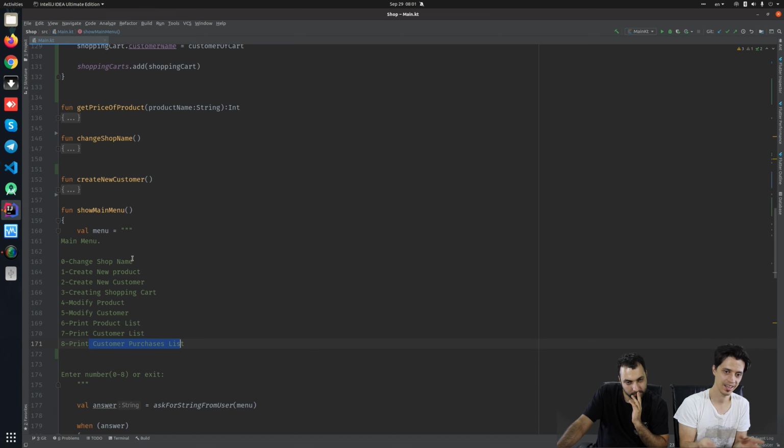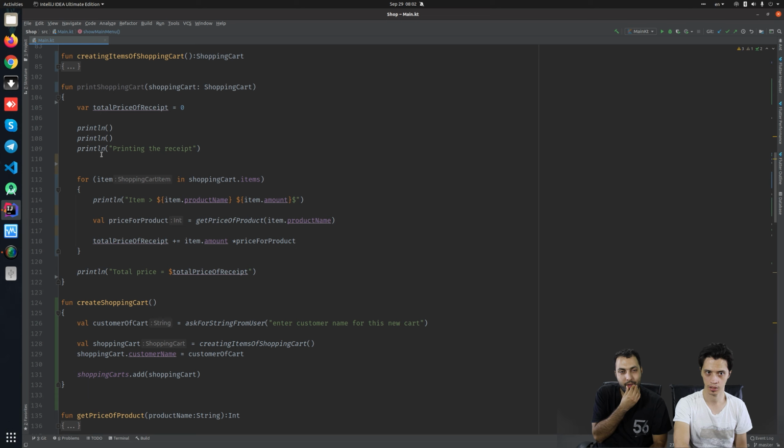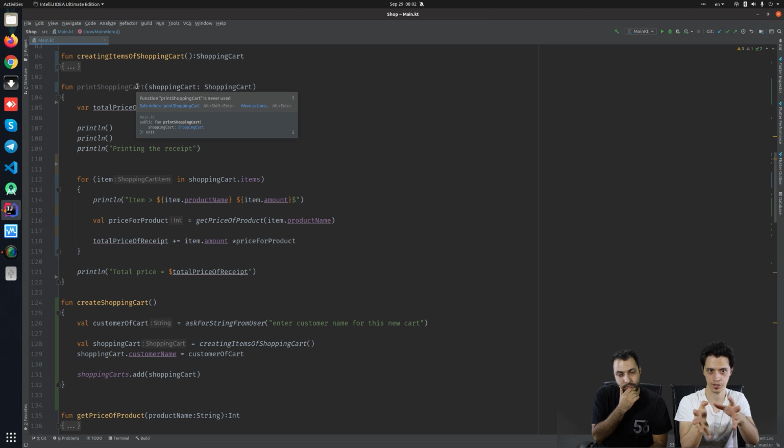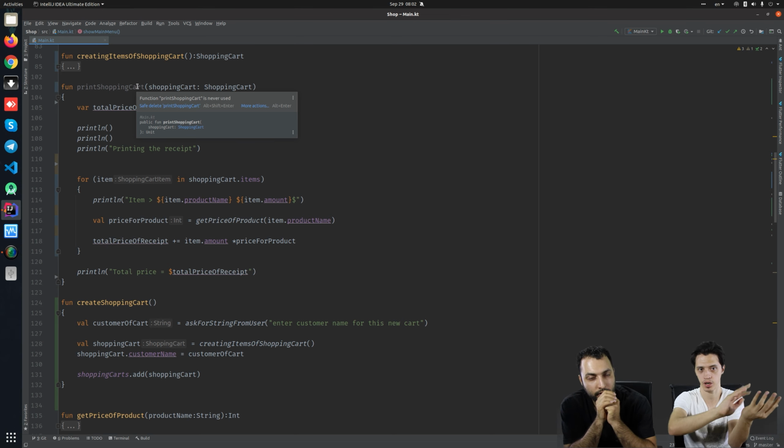So we should first ask for the customer name. Which customer do you want to know about the purchases list of? For example, me, Masoud. So first I should enter my name, then it should search among the shopping carts and find all those shopping carts which are dedicated to me. And after finding those, it should print all of them by calling this function, print shopping cart, and passing those shopping carts to this.